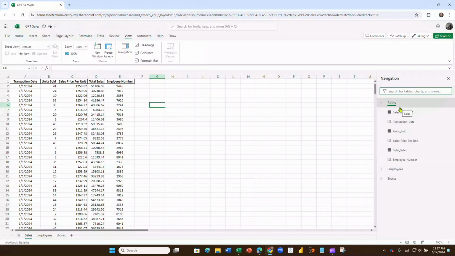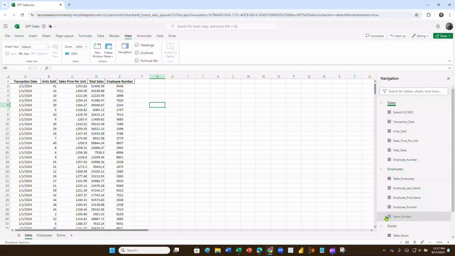So what it's showing me here is I've got this sales tab, and on the sales tab there's a range of data. There's a transaction date, units sold, sales price. It's showing me all my named ranges, right? Total sales and employee number. If I go to employees, it's going to show me the table overall. It takes me to the range of data for employee last name, employee first name, employee number, and store number. For stores, it does the same thing.